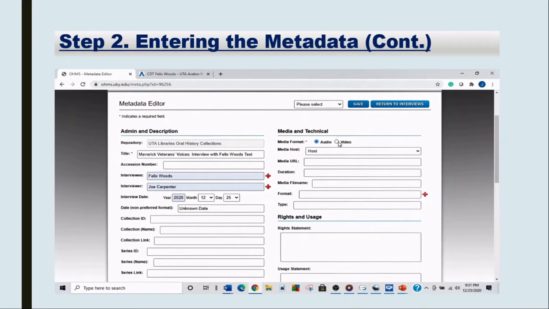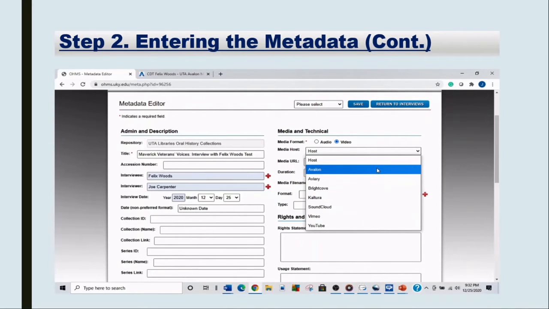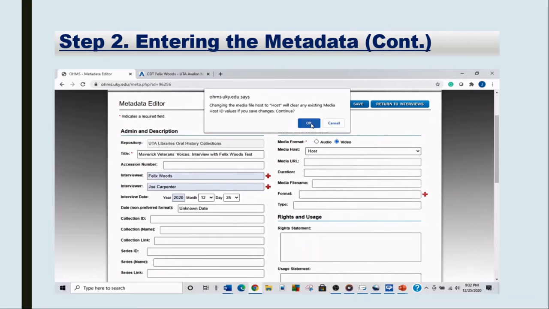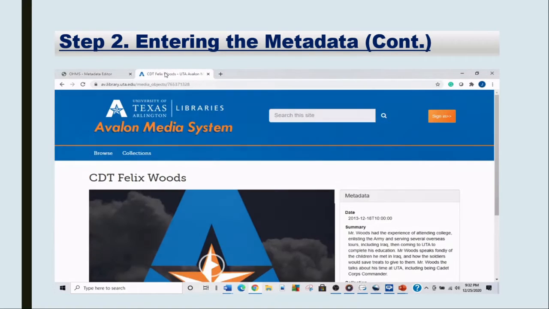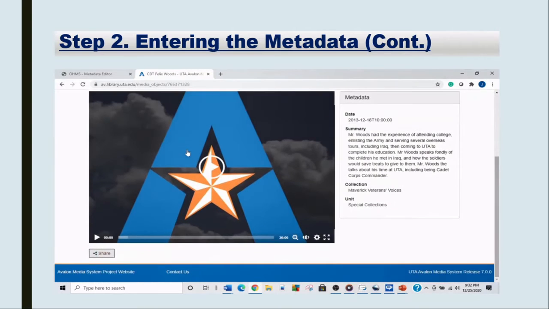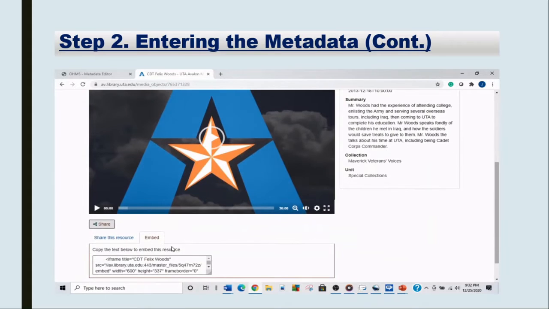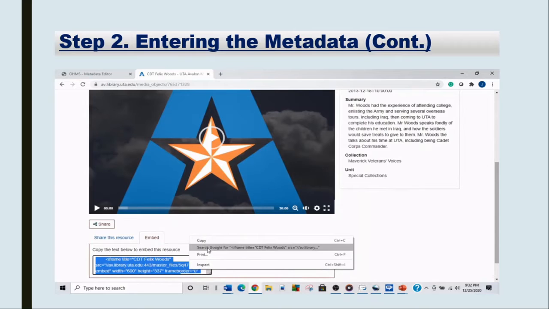Return to the top of the page, select the media format, which is video in our case. Select the host, which is Avalon, again in the case of UTA. Locate the embed code by going to the website that has been provided. Choose Share. Choose the Embed tab. Copy the embed code. Take note of the duration of the interview.